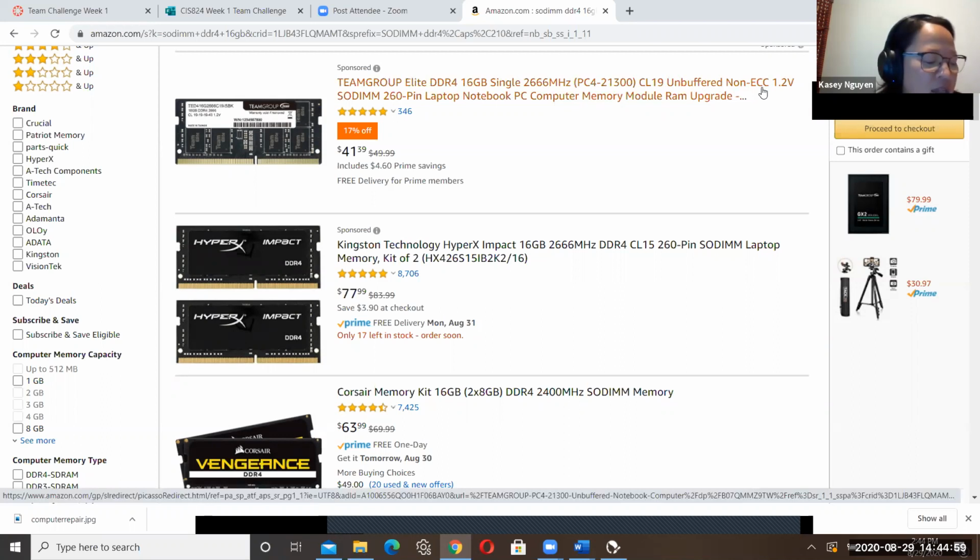So ECC stands for error correction code. In the case where an application is writing to the RAM, and it runs across some error, it's going to prompt that code. So your OS would be able to recognize that when the application is launching.